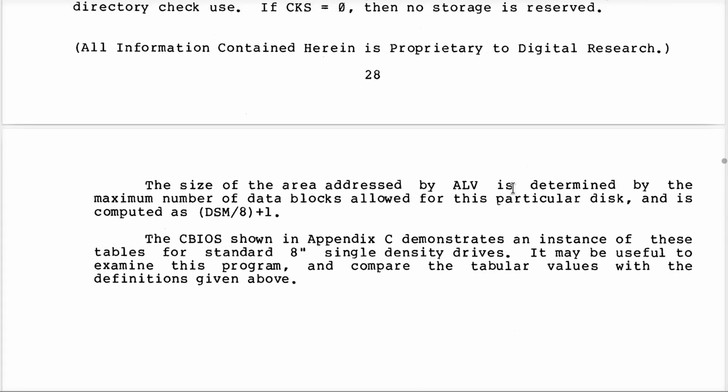Down here, it talks about the ALV. So how do you calculate how many bytes we need to reserve for the ALV? It's the maximum number of data blocks that's allowed for the disk, and it's computed as this: DSM over 8 plus 1. And I would argue this math is wrong. They're obviously rounding a value up. I would have done (DSM plus 7) over 8. As written, this will round up too much.